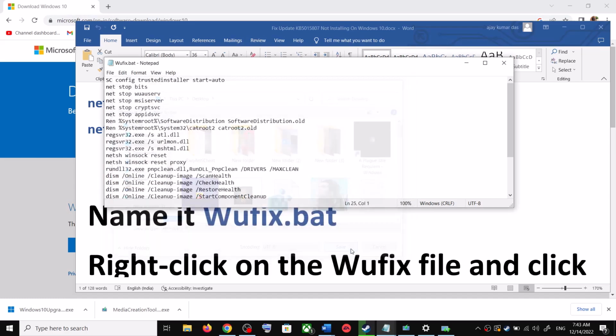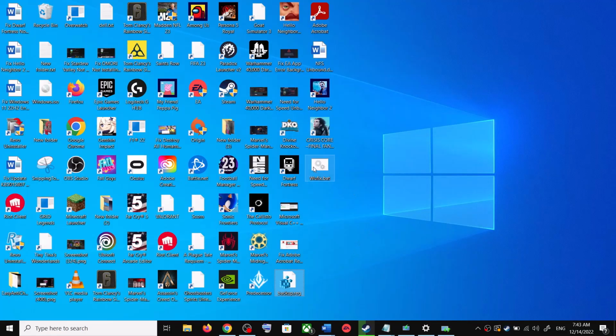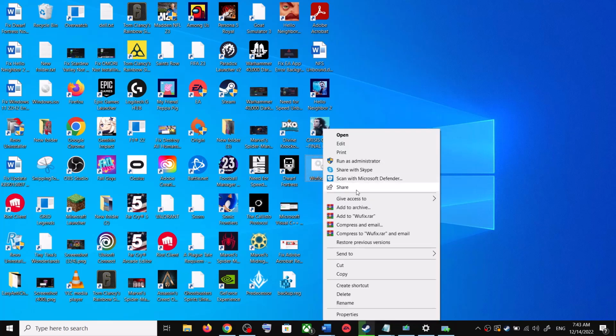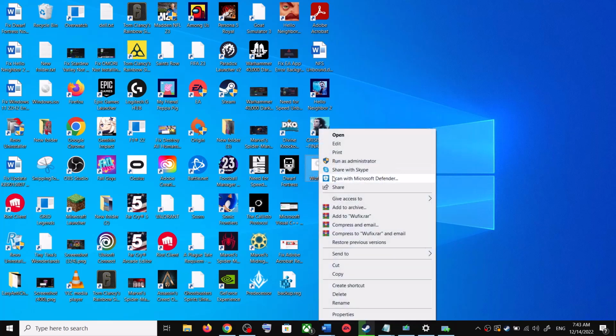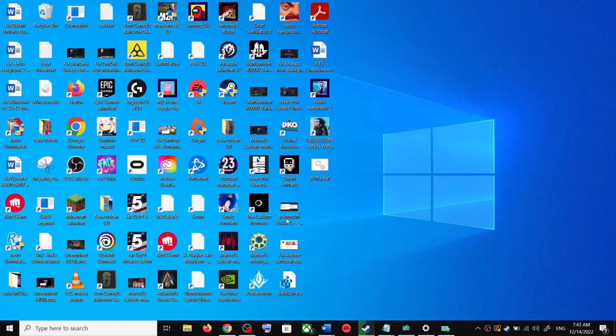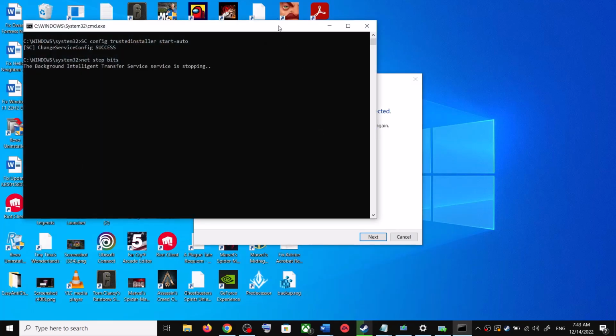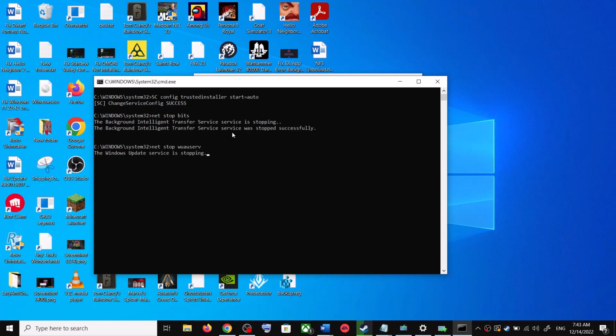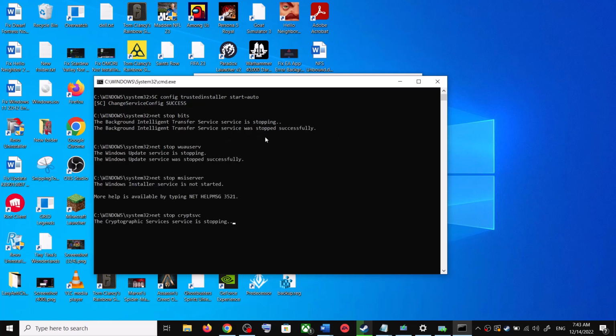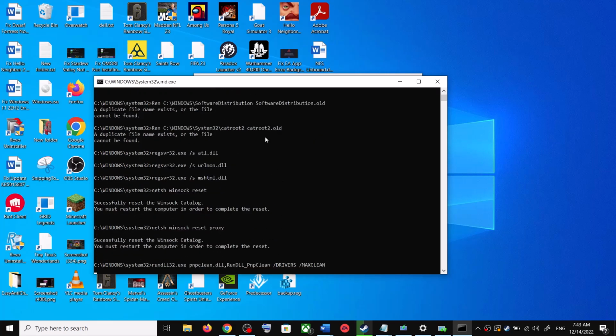Now click on save. Now go to desktop, make a right click on wuauserv.bat file, and then click on run as administrator. Make sure that you are opening this file as an administrator. Click on yes to allow. Now this will open command prompt. First of all, it will stop all the Windows Update services and then it will run couple of scans.